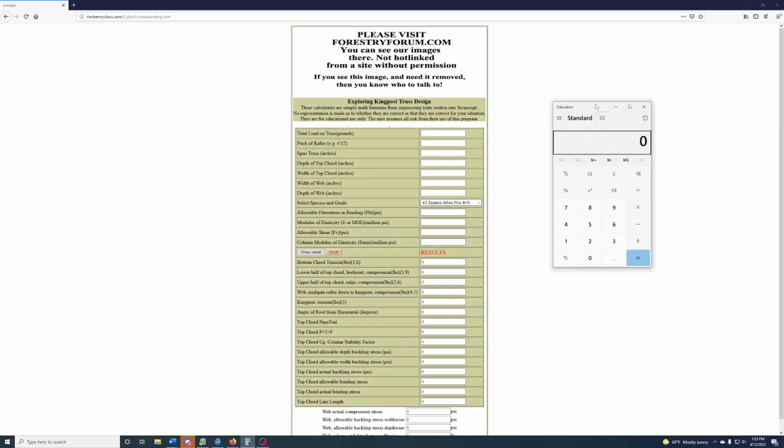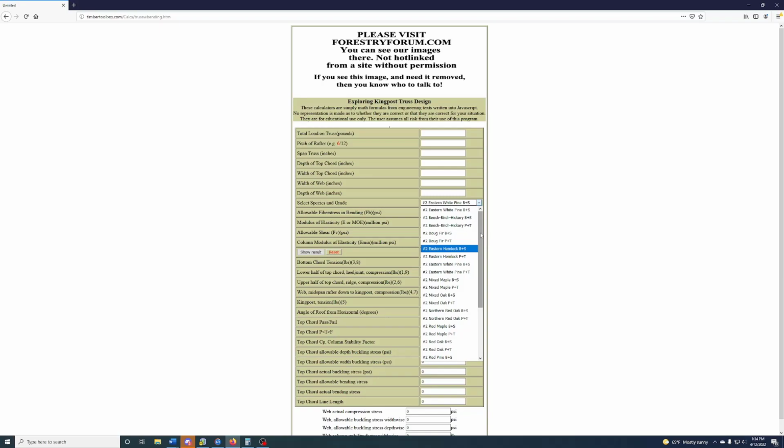So we're going to look at how to build this. I'm using my standard Windows calculator, which is going to help me calculate my load here. You'll need to know the roof pitch that you want, the span of your truss, as well as the depth and width of the top chord. We'll go over that. Then the width and depth of the web or strut, and what species you have available, as far as what type of wood you've got.